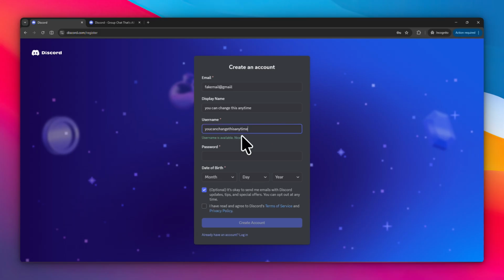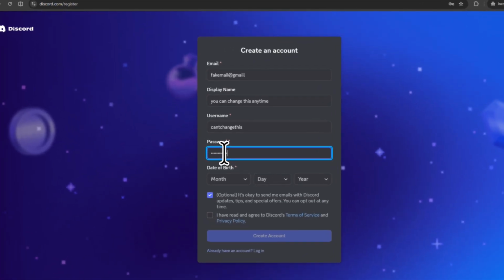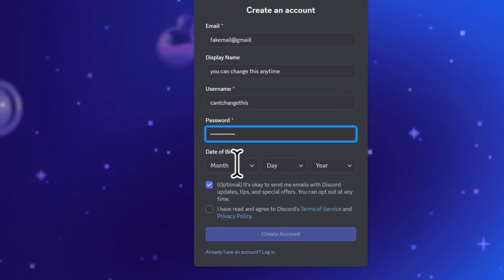Finally, enter your date of birth. Discord uses this to apply safety features and make sure you meet the minimum age requirements in your region. Double-check everything for typos, then click Create. Discord will set up your profile and prompt you to confirm your email.